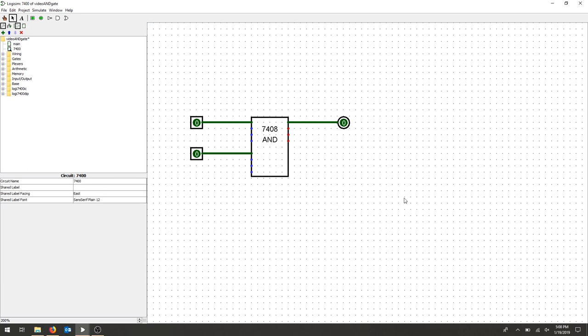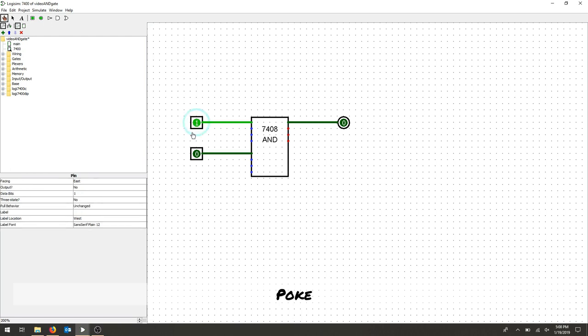Here it's very easy to visualize what's going on, and we can add a label if we'd like. We can change the circuit name, and let's just test our quick circuit. If I turn this high and this high, there we go. Our output is also high.